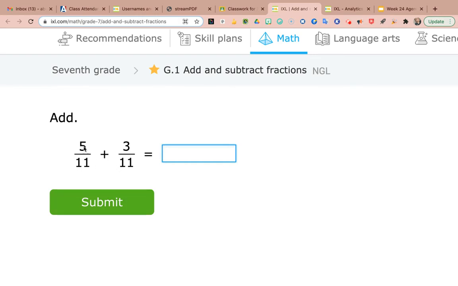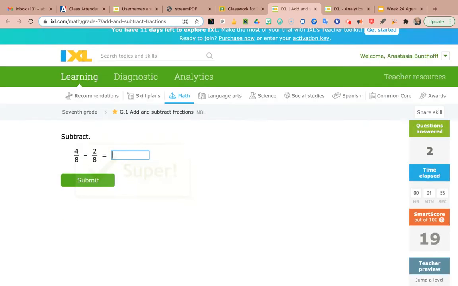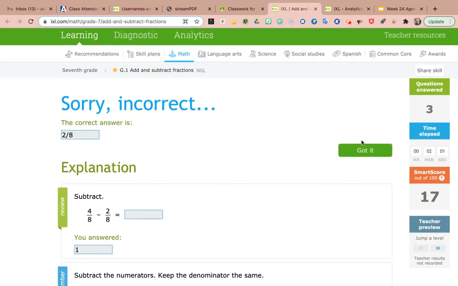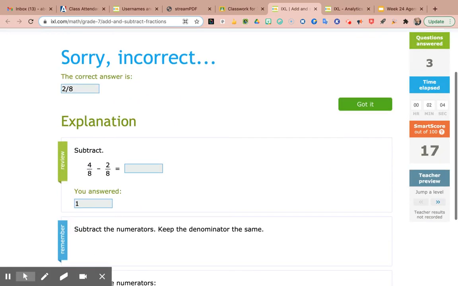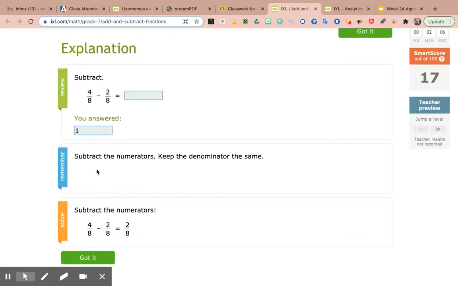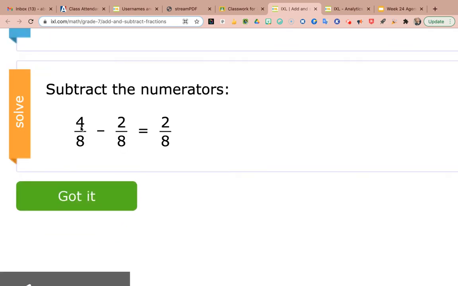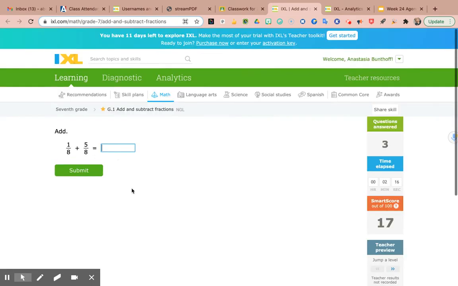So keep answering questions. 5 plus 3 is 8, and they had a matching denominator, which is why I only had 1 step. If you get an answer wrong, it will give you an explanation. So instead of clicking got it, you should pause and take the time to look at how you got it wrong. I was supposed to subtract the numerators and keep the denominator the same. So I was supposed to do 4 minus 2 and get 2, and then leave it out of 8.